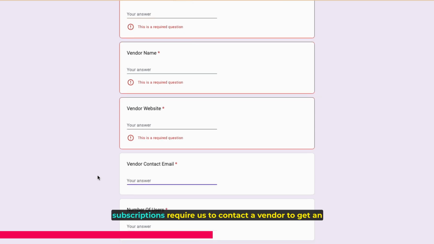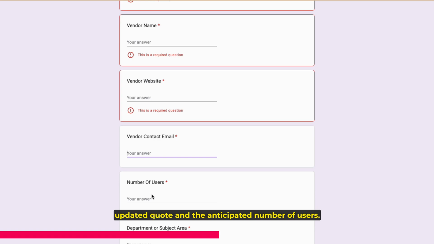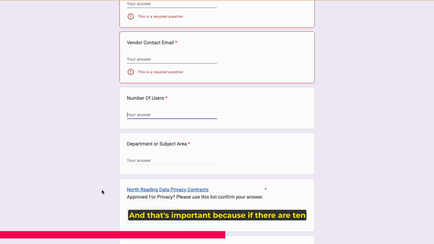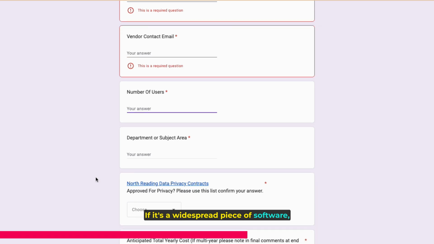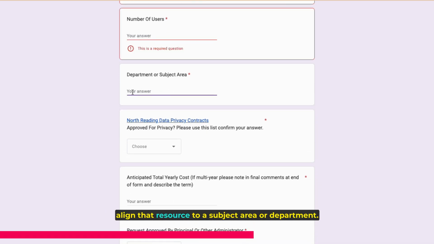A lot of times subscriptions require us to contact a vendor to get an updated quote, and then the anticipated number of users. And that's important because if there are 10 users at one school for a particular software, it may be beneficial to look at a number of other users who may be at a different building and see if there's a benefit to the district to purchasing a district license if it's a widespread piece of software. There's also a department or subject area, just so we can align that resource to a subject area or department.